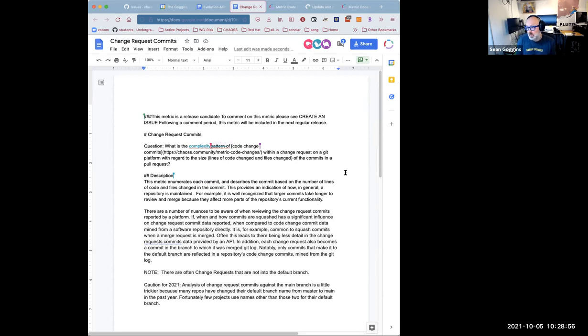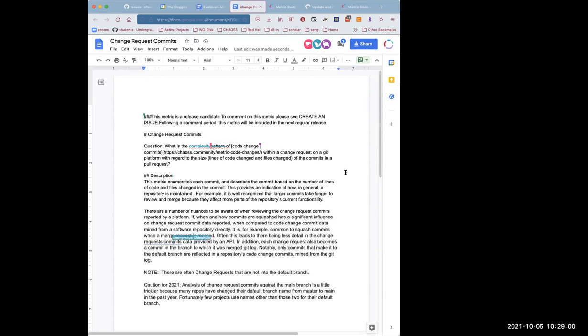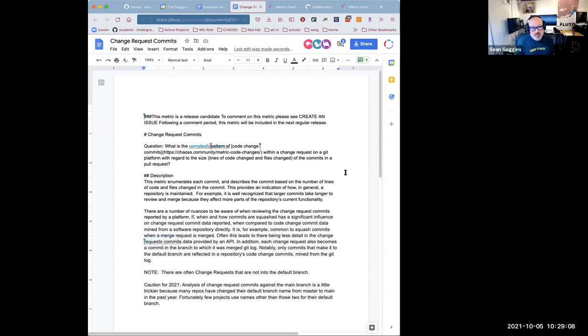So lines of code, commits, number of files can all show complexity, right? Yeah. And lines of code, really, you can get that from the Git log most effectively from the platform. I think because of the squashing of commits that's common, it's a little more difficult, but it is available. But I think you can get that from the change request itself.